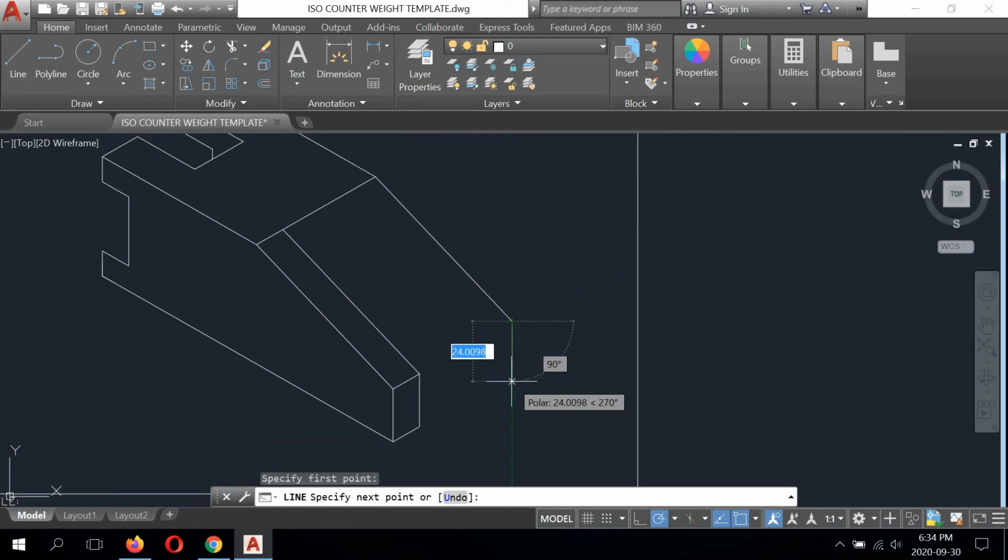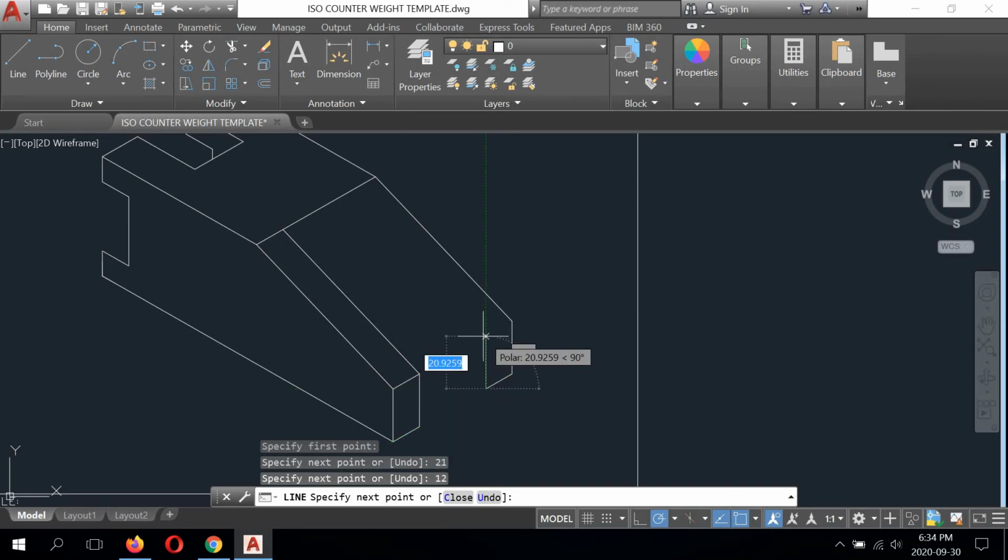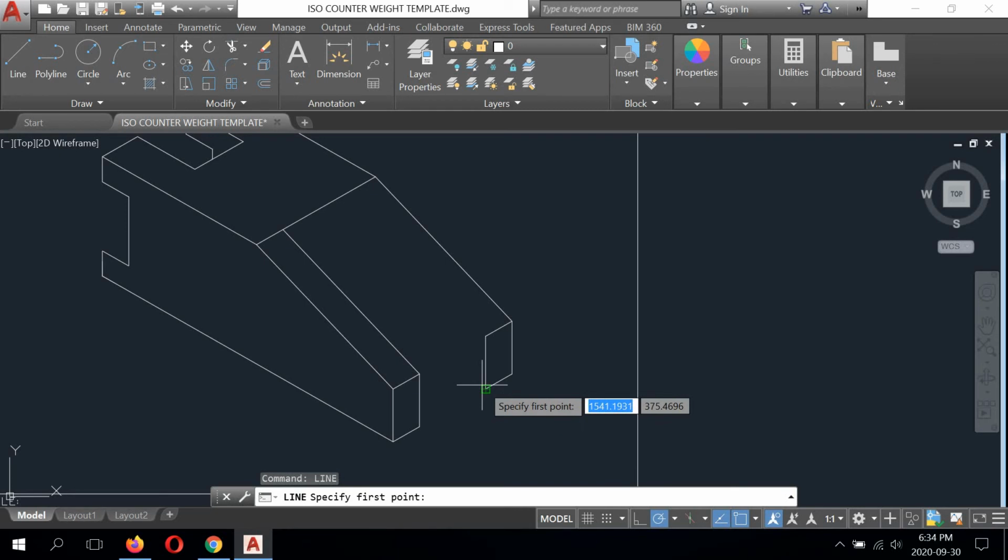And from this position, we can come down, again, 21, come over on 150 degrees, a value of 12. Again, come back up 21 and snap that endpoint. And then right click, repeat line. From this endpoint, we're going to come over 150 degrees. This is going to be a length of 25.